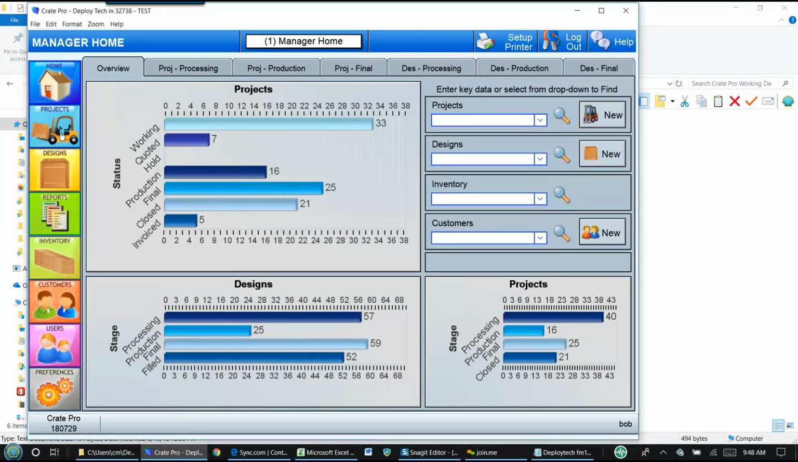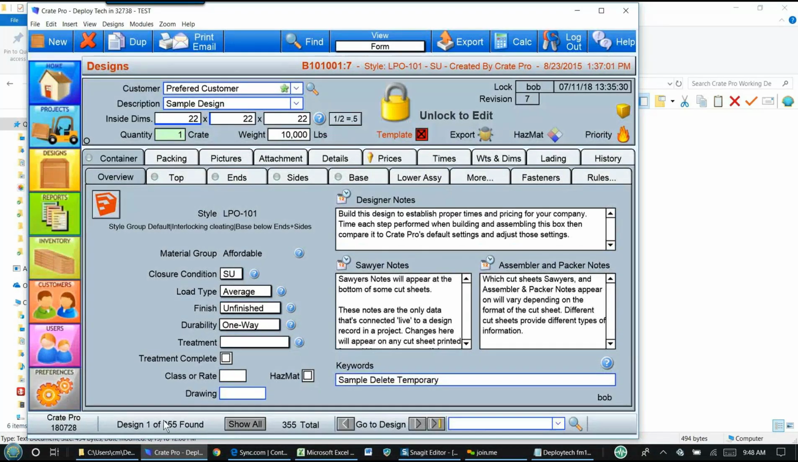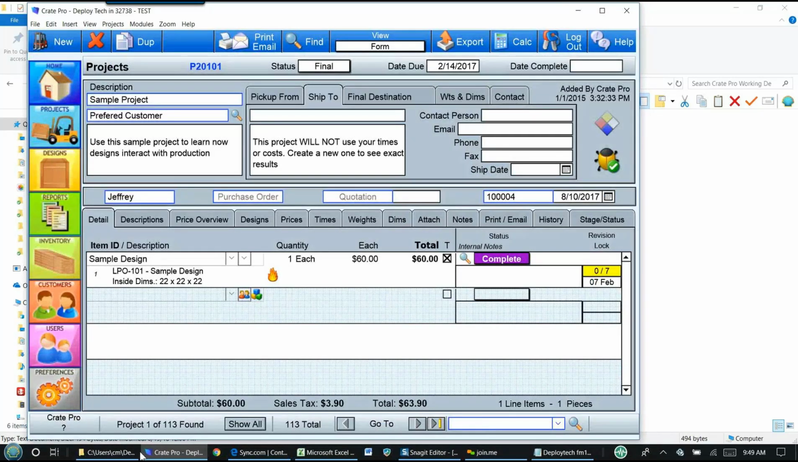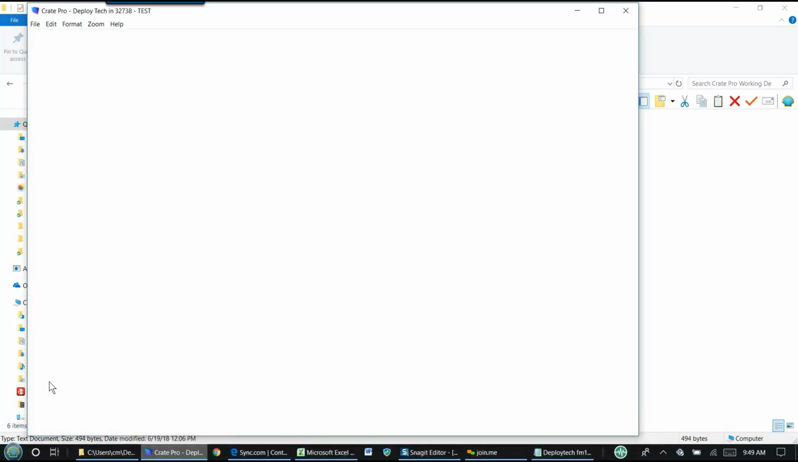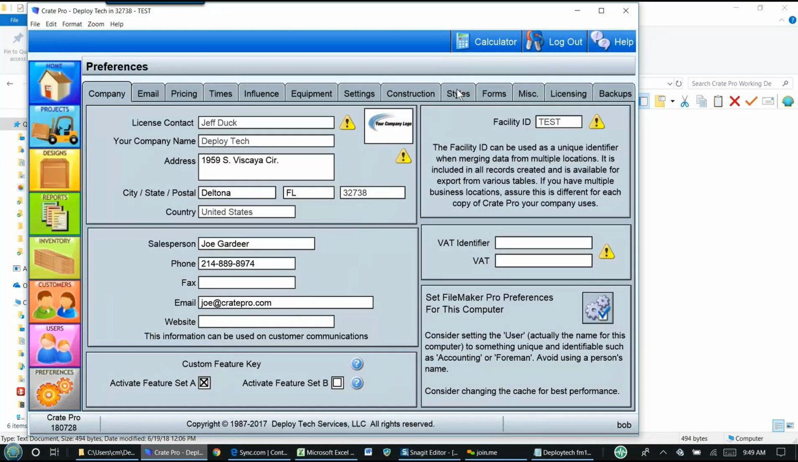Okay. All right. Once you've logged in, you should have all of your designs showing on the bottom, so your count should be correct. If you are using projects, you should have all of those. Customers, you may want to click through just to double check. Now we'll go to our Preferences module.